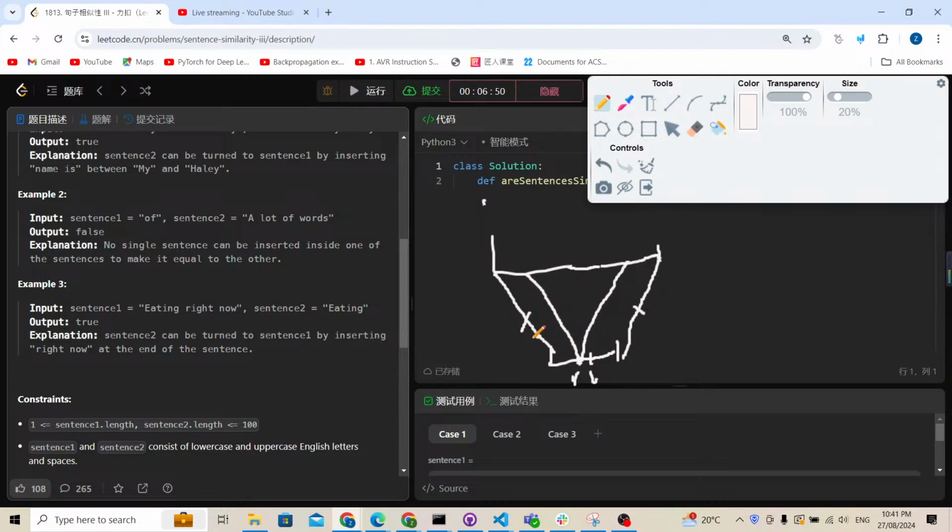But if the left side is not equal and the right side is not equal, definitely this means I'm gonna need to return false because it's not possible. So this is just the idea. So this is the two pointers.